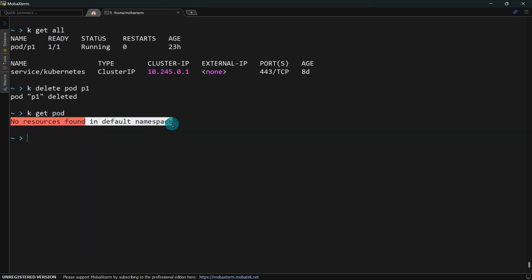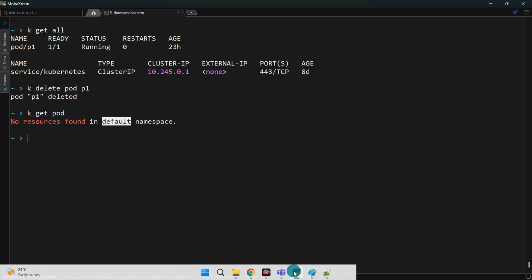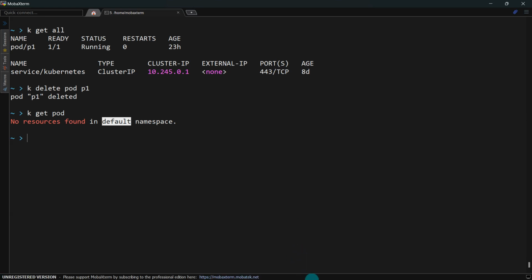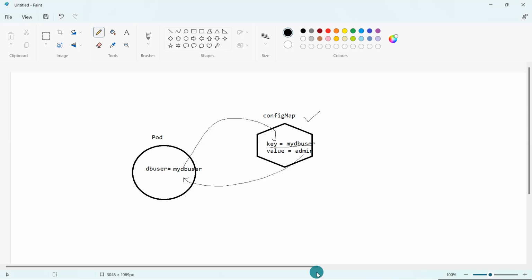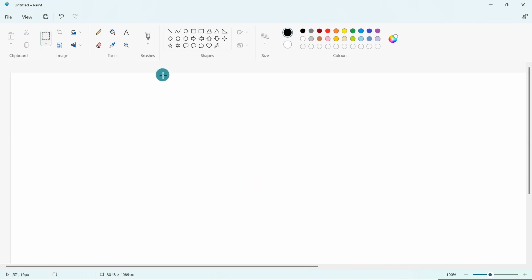So why are we getting this message, and from where are we getting this message? And what exactly is the namespace, what exactly is the default? Let's understand that. Now before going into the details of namespace, let me tell you one drawback of Kubernetes, or rather not a drawback, a bad way of creating the deployment.